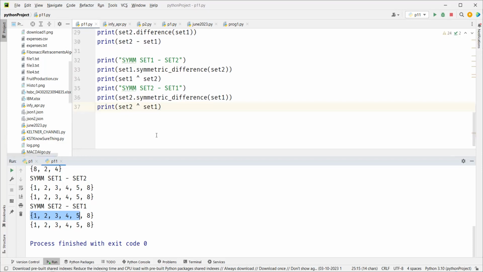Okay. So these are your 4 major operations: union, intersection, difference, and symmetric difference. Now you also have symmetric difference update, difference update, intersection update, union update. Union update is same as update.